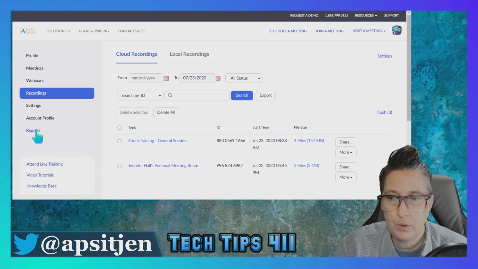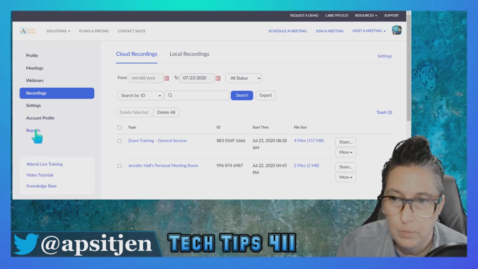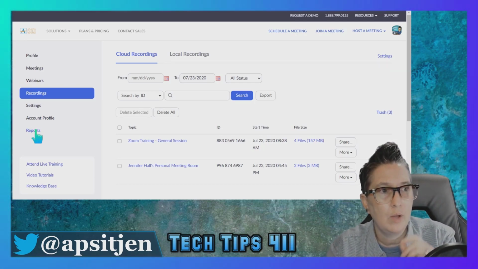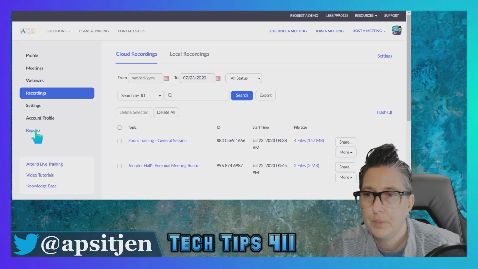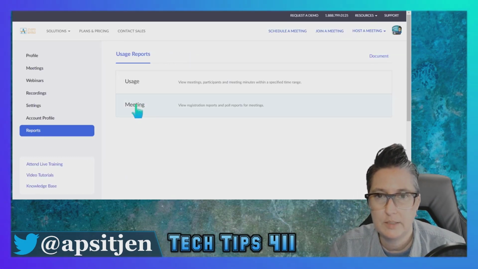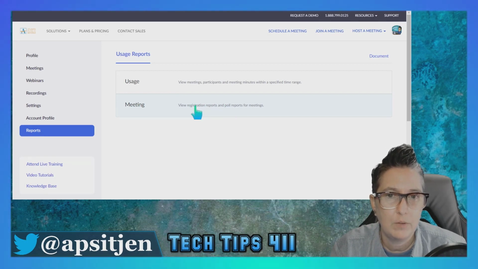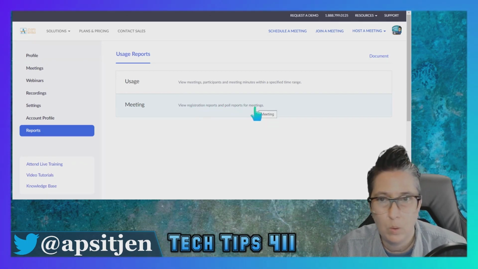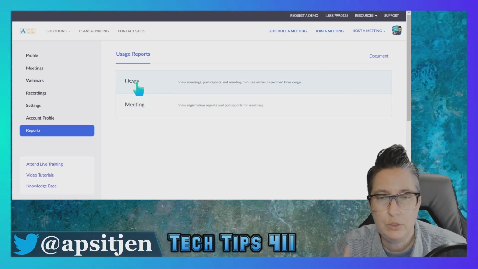So the last thing I want to show you is the reports, and this is all on the web portal. And then we're going to look at the settings on the local app that's going to be on your computer. So let's look at reports. When we look at reports, we have a couple of options. I can see meeting, I can view the registration reports and poll reports, like anything that we did as a poll. But I want to look at usage reports.